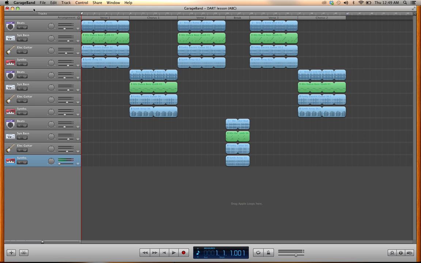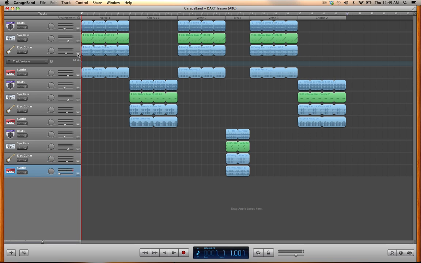Okay, so this time what I'm going to do is the second part of this lesson. First time you just got your ABC arrangement up. This time we're going to do some automation, with panning and maybe some volume. If you look over here, I've got my electric guitar. View, hide, automation for track. Open that up and you see this.